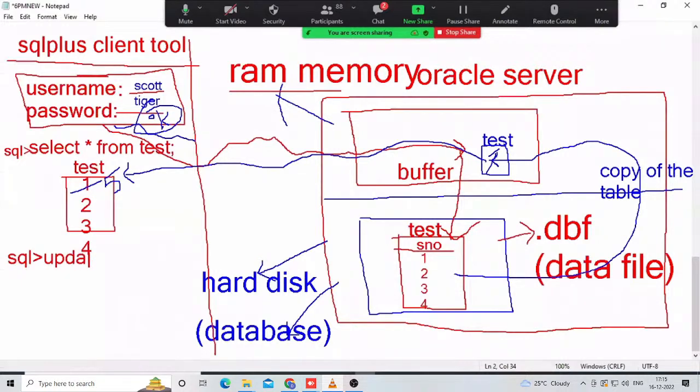Observe the logic here. Update table name, test only. Set S number is equal to 5. I'm typing this in the future, you will also type like this, not today. Now where S number is equal to 1, like this. The update command is used to modify the data in a table.